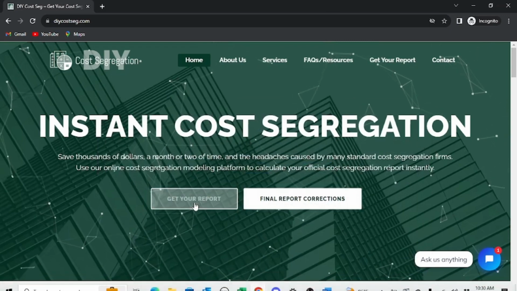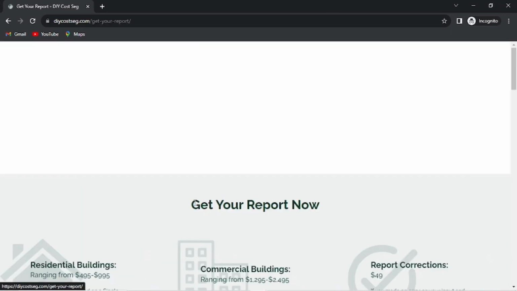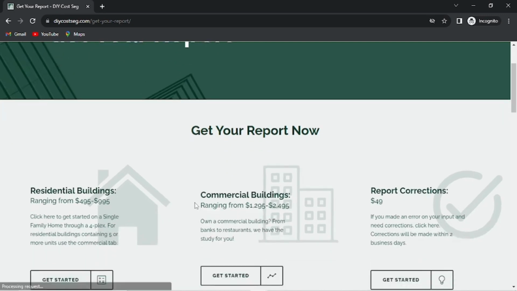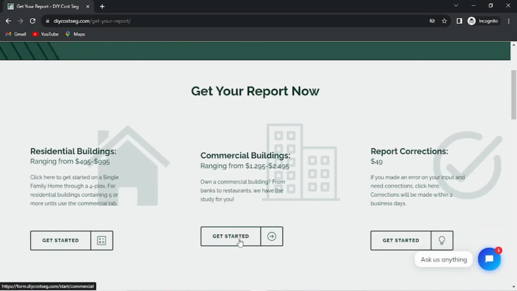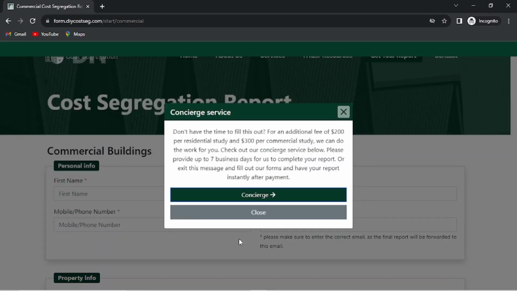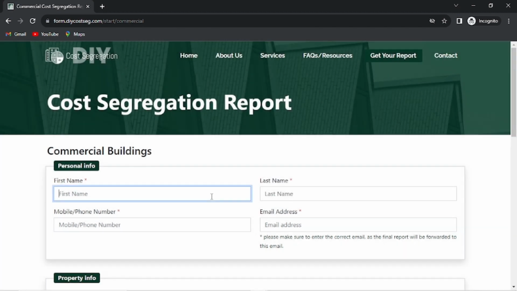Welcome. To get started, click the Get Your Report button on our homepage. For an office building, please choose Commercial Buildings. Please provide your first and last name, along with your phone number and email address. We'll use this information to contact you and send you the report.